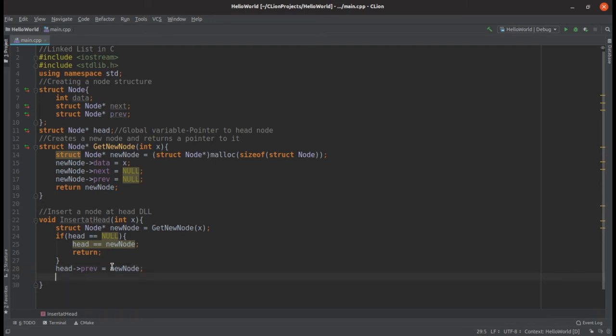So this line assigns the previous pointer of head node to new node. The next step is to assign the next pointer of new node, and this will point to head. So the previous of the head node will point to the new node, and the next of the new node will point to the head node.